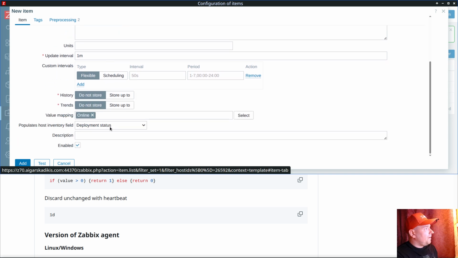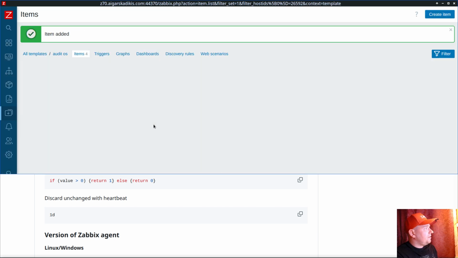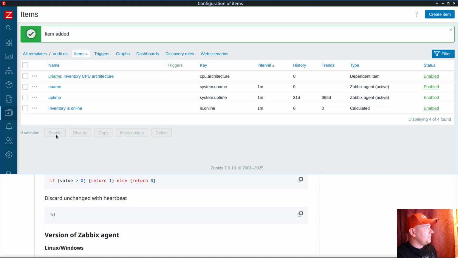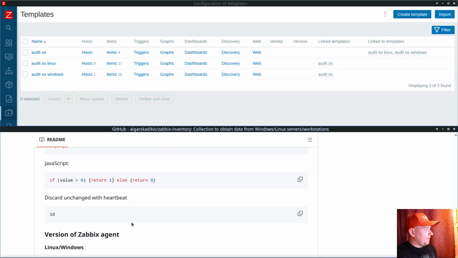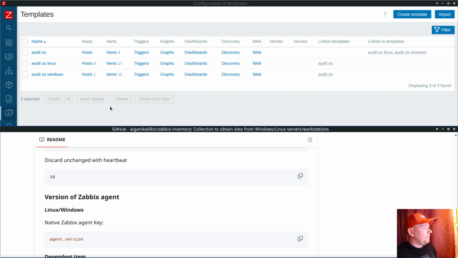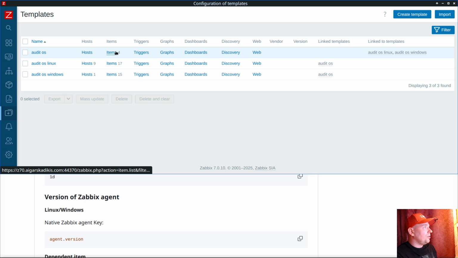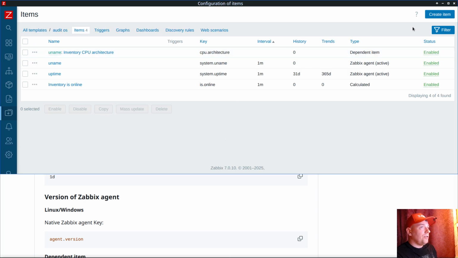Okay. Add. So that's this common item key. Next one, let's have a look. The next one, implementation also, it's a common key. Zabbix, the version of Zabbix agent.